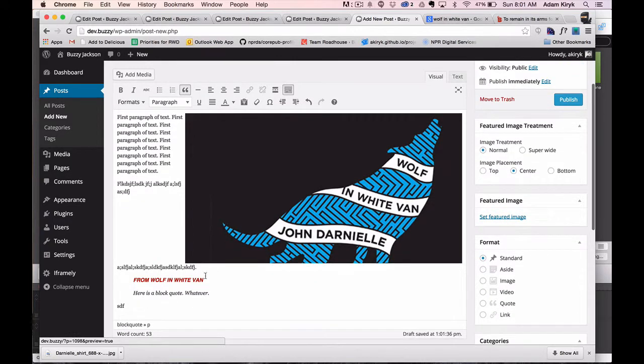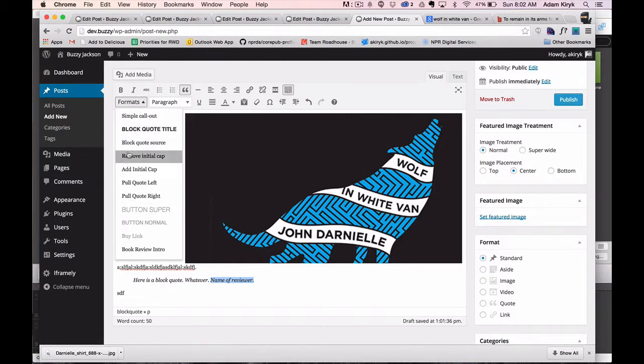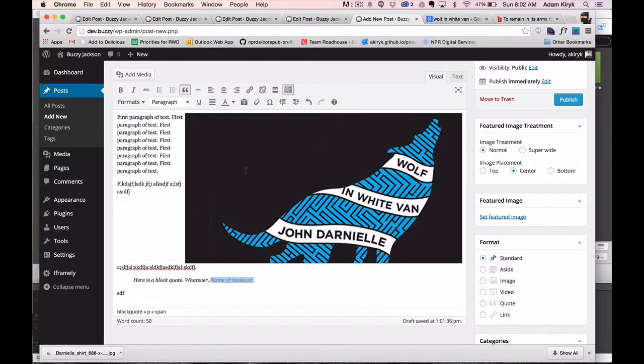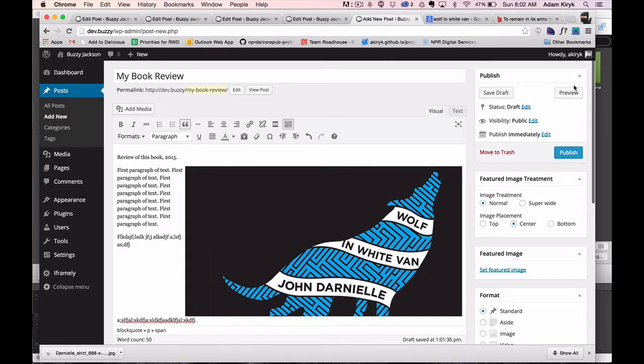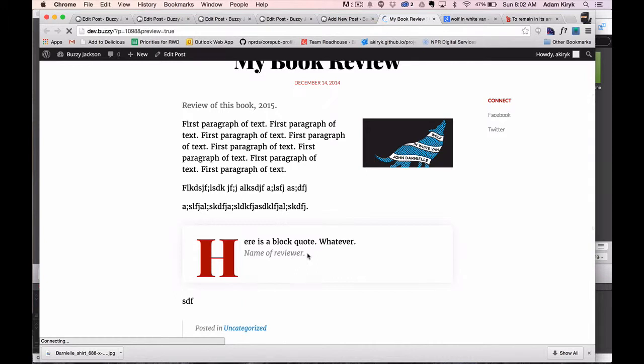Of course, you don't have to use that, so you don't need to add that formatting. You can just delete that if you'd like. We could treat this as a block quote, just a standard block quote with no special thing. The source would be like, name of reviewer or whatever you want as the source, and you can select that, and now you can come here and say block quote source. Let's look at what that does. Preview. Name of reviewer.